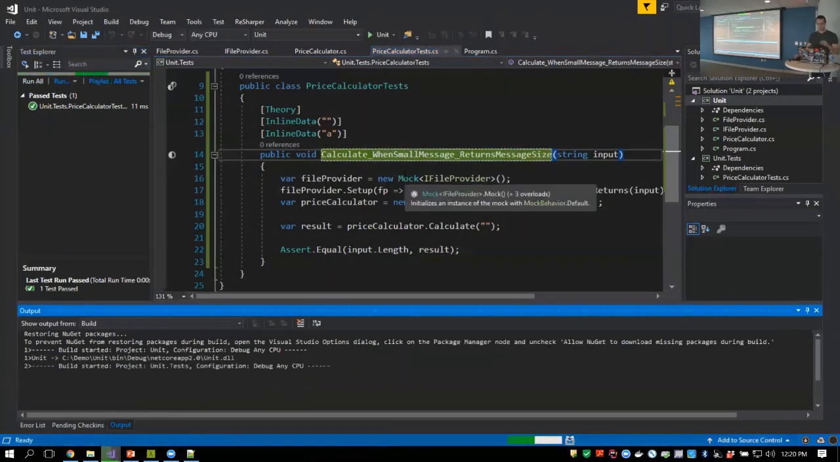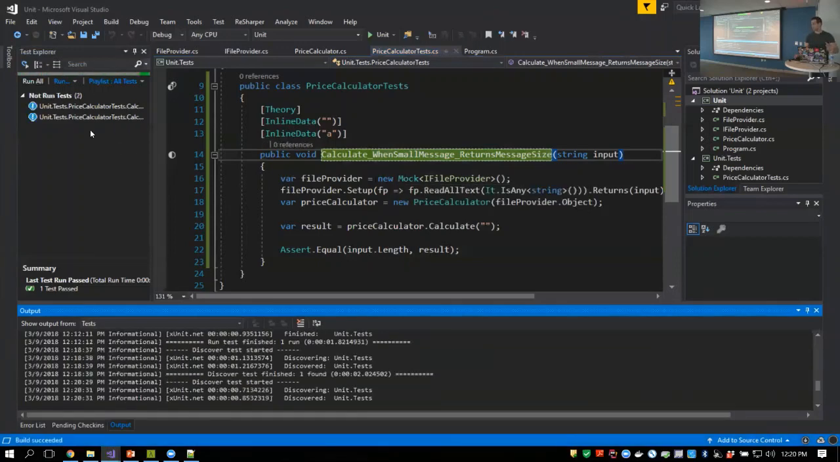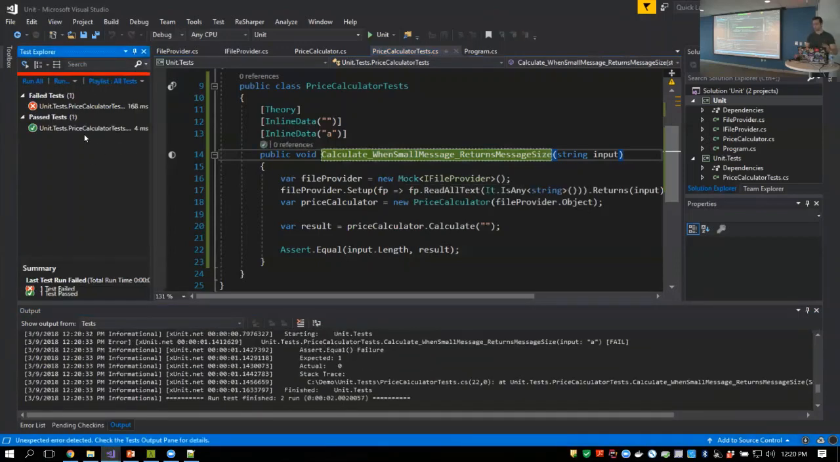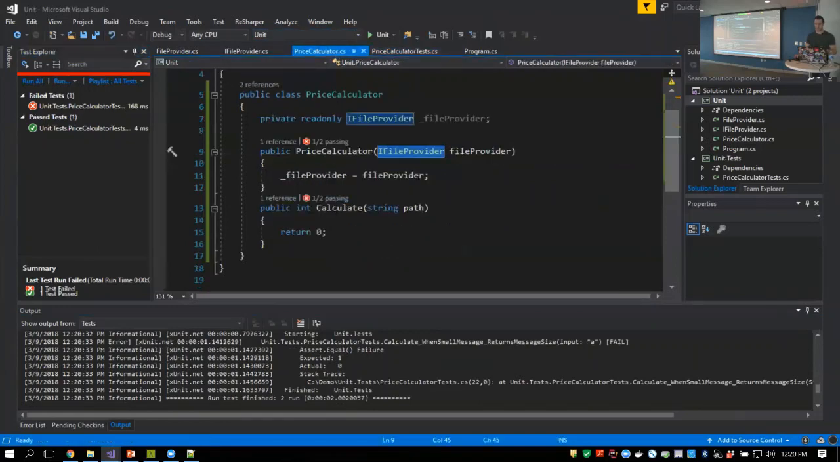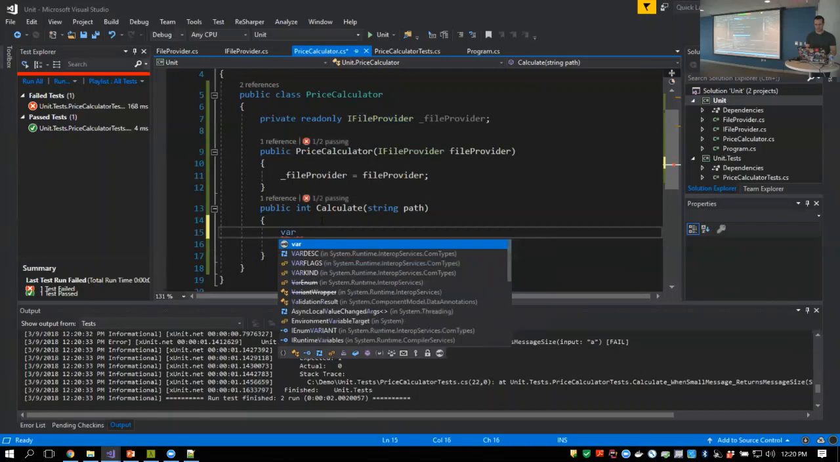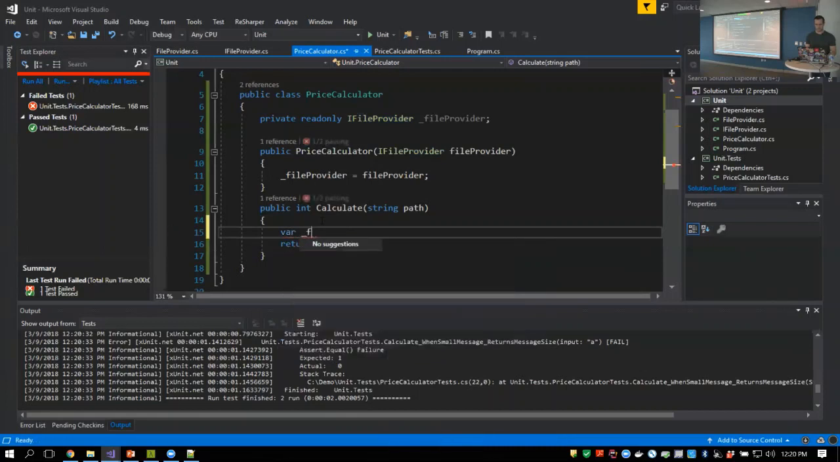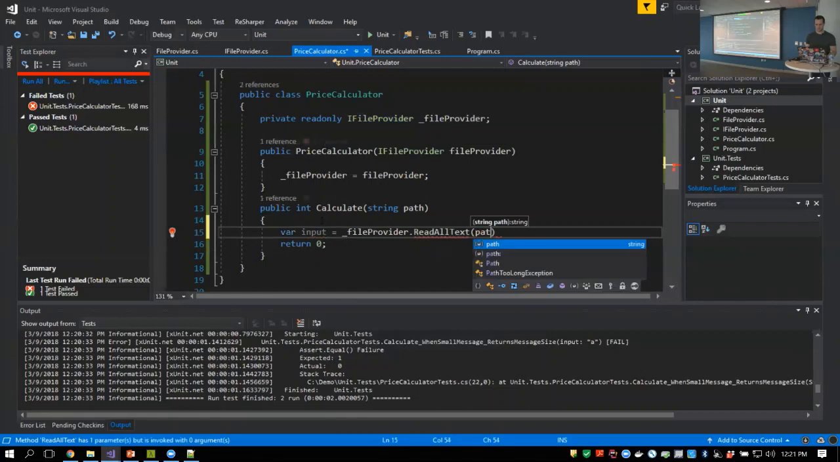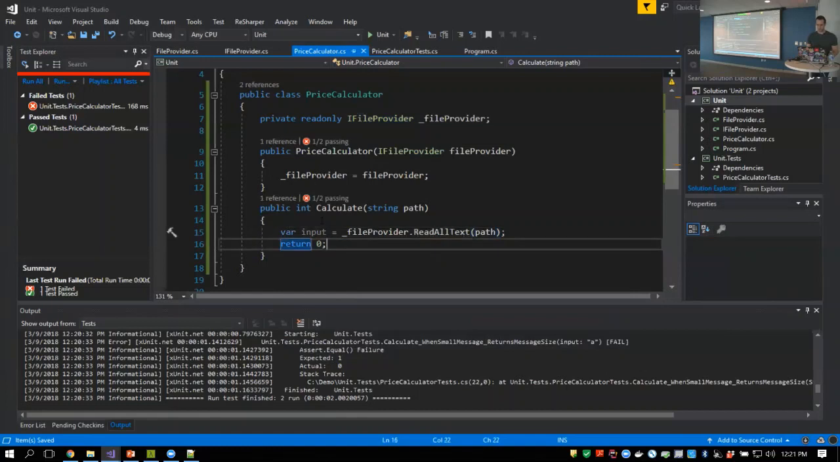So if we run all the tests, it's one test block, but over here we should actually see 2 tests because they are treated as individual tests. And the second one is failing because at this point we're only returning 0 and that's it. We need to be able to handle the case in which it's not just 0. So for that, we're going to need to get the input. Instead of using that dependency on the file system, we're going to use this interface that we plugged in, and we're going to say input equals that.